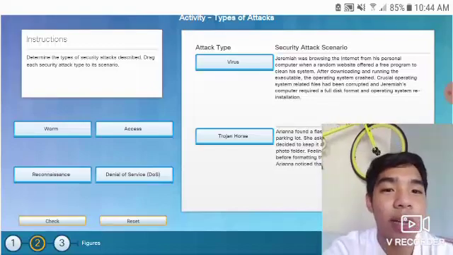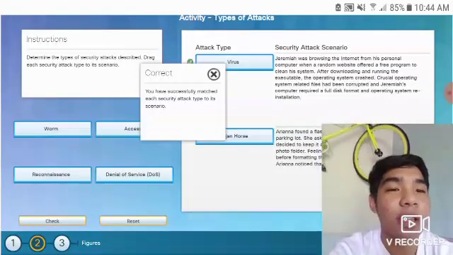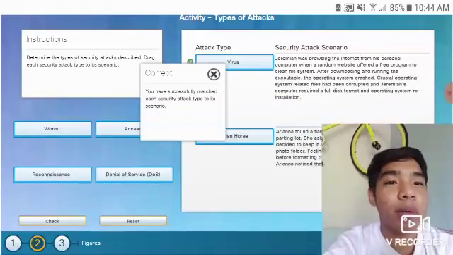So let's see if it's correct. And it's correct. So you have successfully matched each security attack type to its scenario.